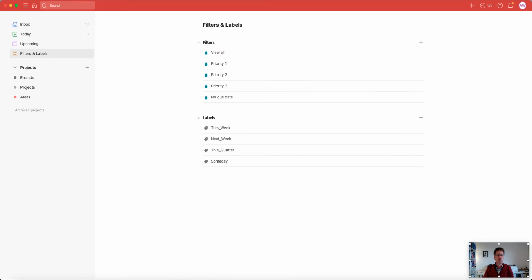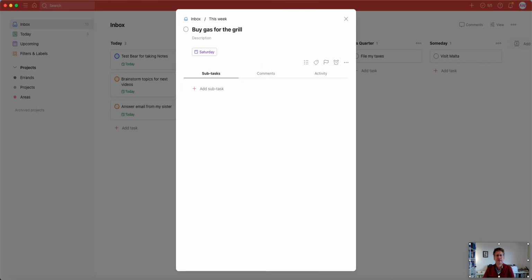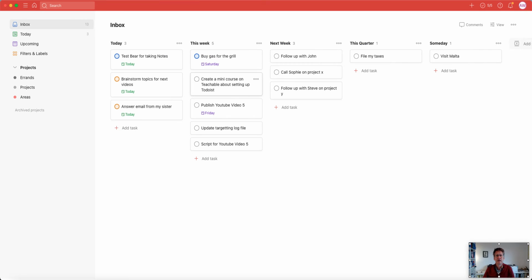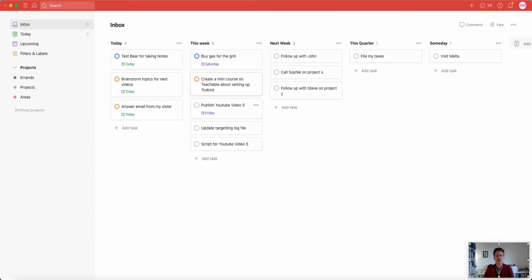To be able to use this function of priority, it would be good if the tasks that are here are somewhat prioritized. Okay, so I'm going to prioritize a few of these tasks, not all. For example, buy gas, where's my priority here? It's a priority 3. And then create a mini course. This would actually be good. This would be a priority 2. It's not top priority, because if I don't do it, it's not too bad.